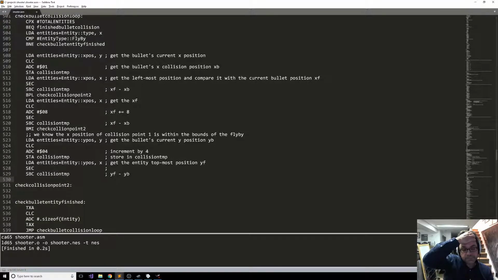So if the bullet is within the range, the YB is going to be greater, which means that we're going to branch if it is positive, which means that the YF is larger than YB, to check collision point 2.